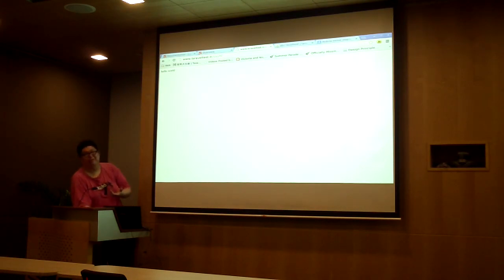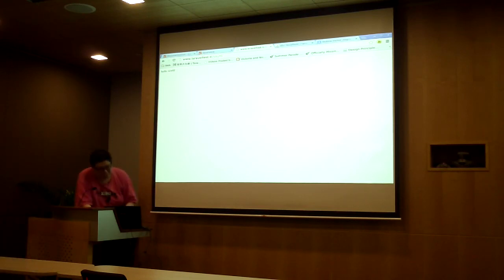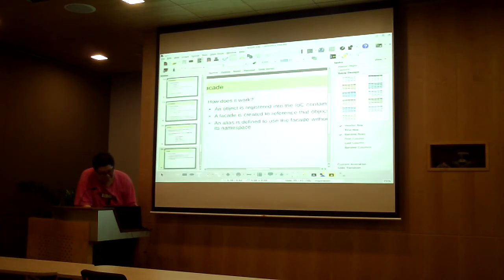Yeah, that's how a facade works. So when you learn Laravel and you see a static kind of syntax, please don't be mistaken. They are not static methods. It's just for convenience. It's actually a facade. So, coming back to here.